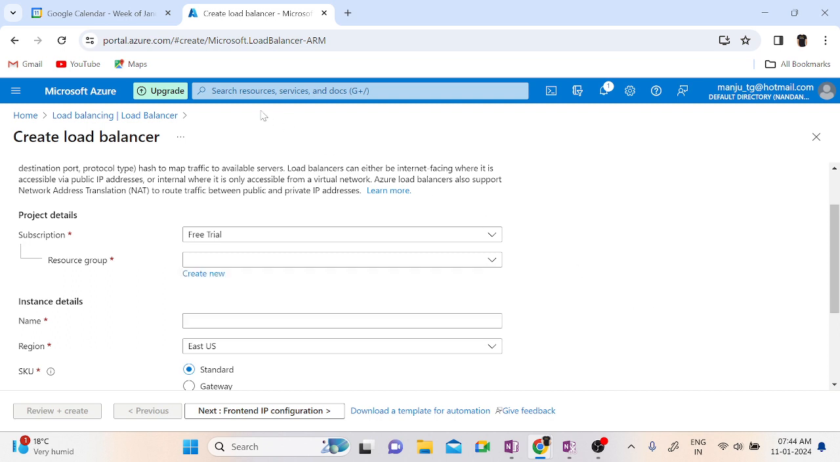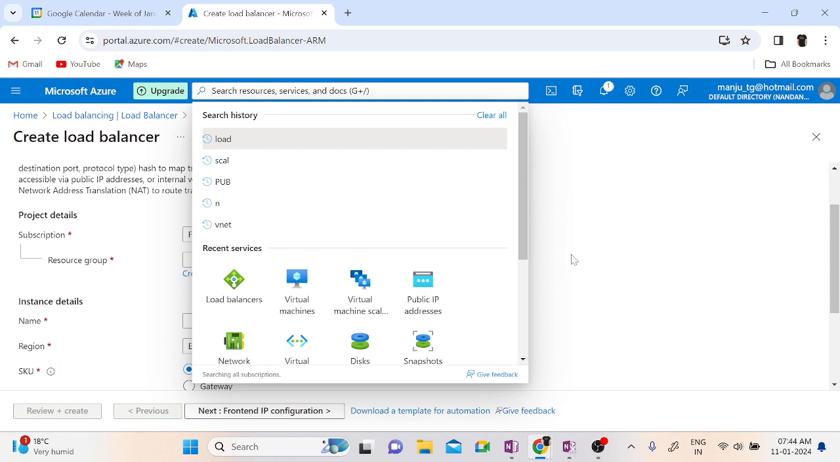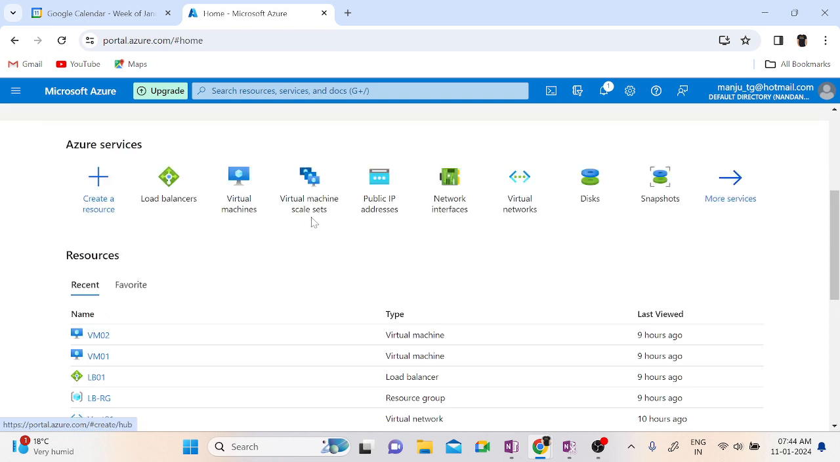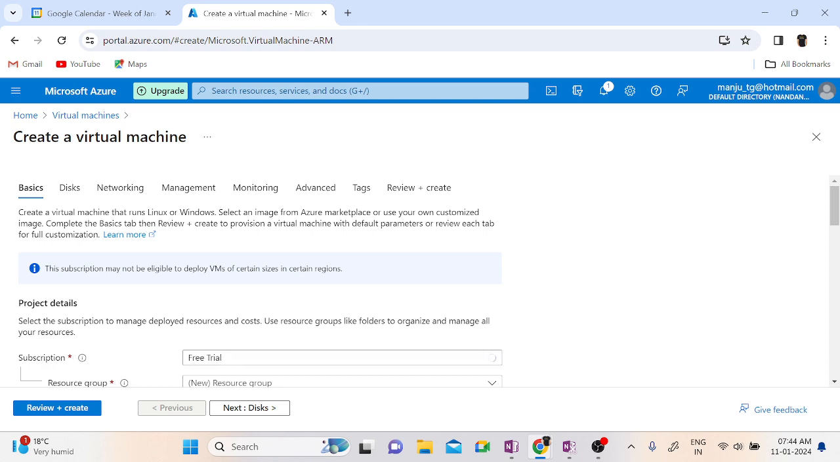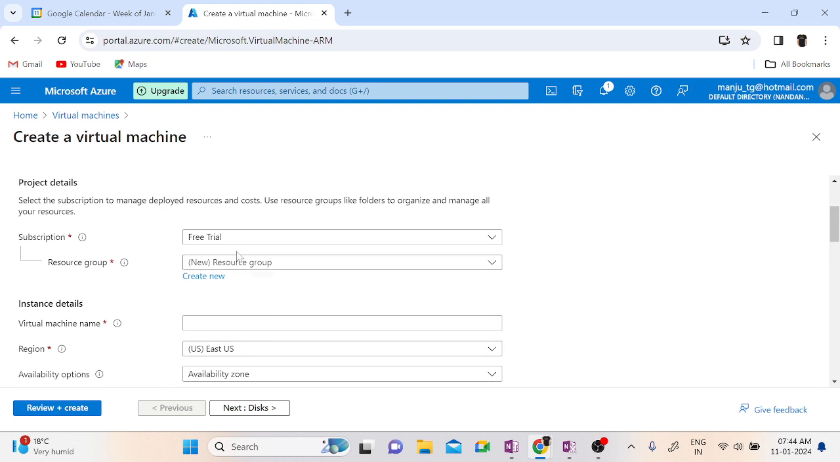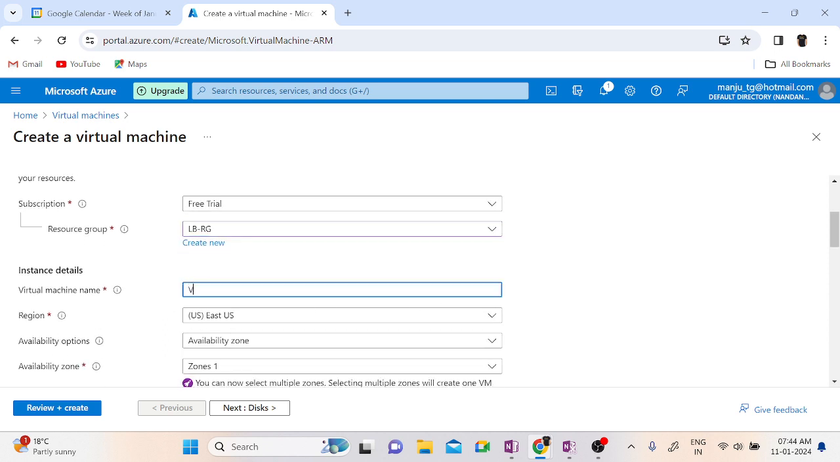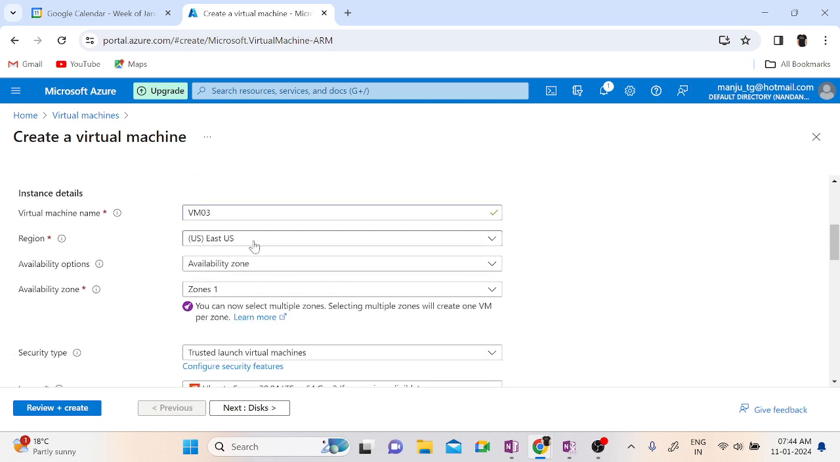So if I create the new one, let me try to create a virtual machine first, because I already have two virtual machines. In the free trial subscription, I cannot create more than 4 CPUs. So let me try to create a virtual machine. Subscription is the free trial, and the resource group, let me put LBRG only. Virtual machine name is VM03. Region, let it be East US.